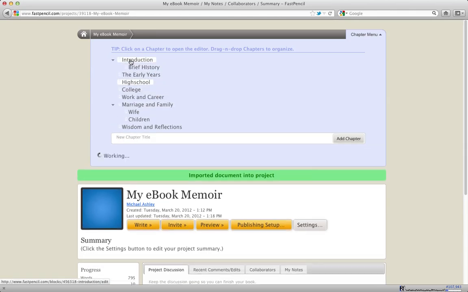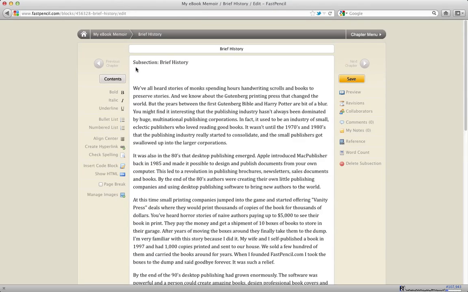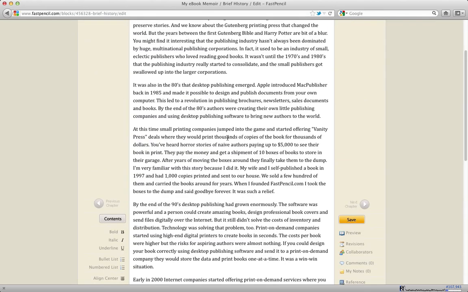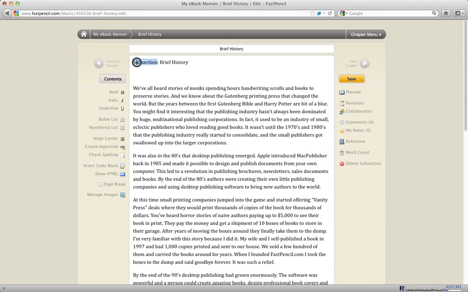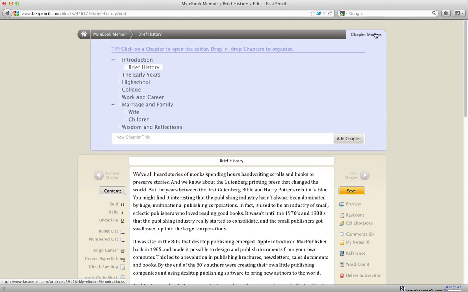Let's take that and put it here inside of the introduction. We'll just make it a subsection of the introduction, and I'll click on that here, and you can see that our system will go through and actually remove all of the extra coding that is usually added by Microsoft Word. So I'm going to take this out and pull this up to the top. I'll save it, and now I have a brief history subsection inside of my introduction.